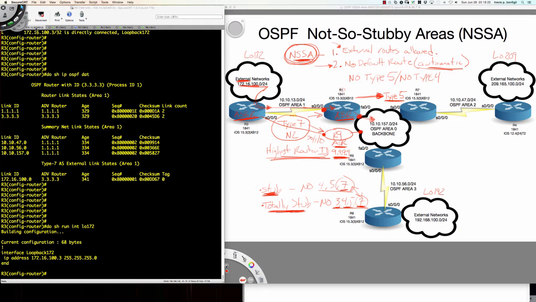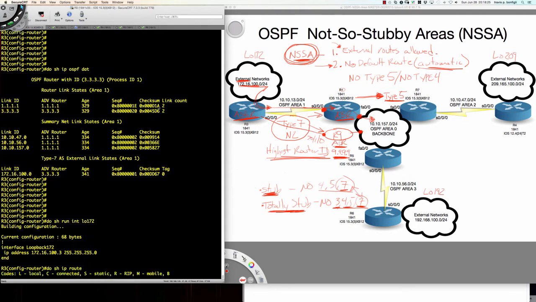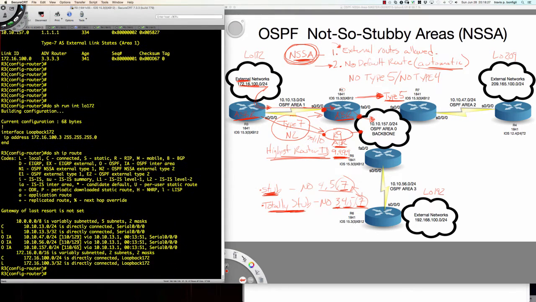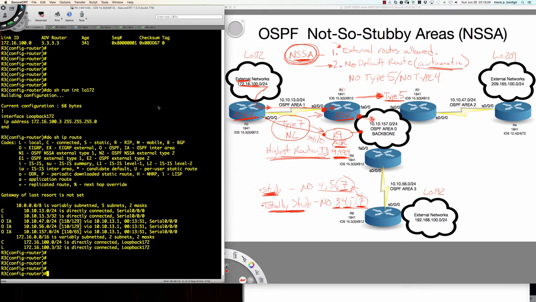If I come back over to router 3 and we say do show IP route, you'll remember that with the stub area and the totally stubby area, we conveniently were provided with a default route, right? So it auto-magically happened. It was a type 3 LSA, so an inter-area default route was automatically provided to us.